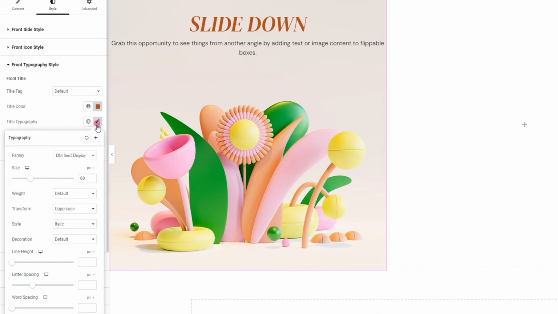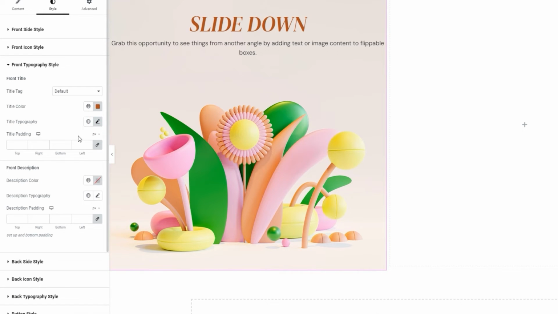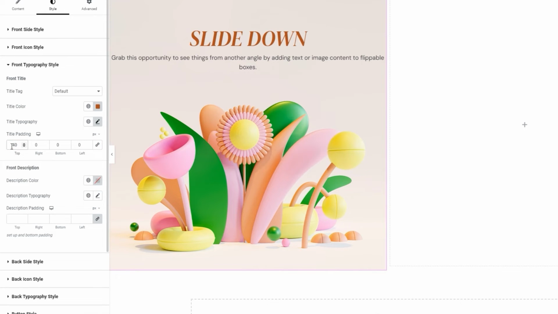I'll close this now. After that, we have the title padding. I'll disconnect the field so I can enter 40 pixels for the top side and leave the others set to 0. There we go. Then we have the options for styling the front description. That's the text under the title. And the options we have for it are pretty similar to the ones above.